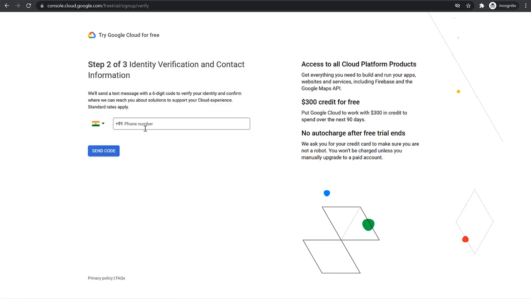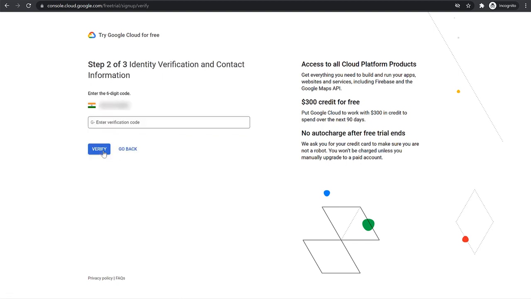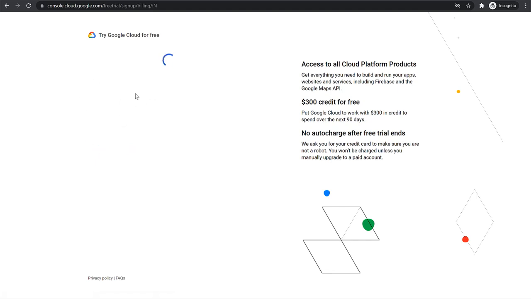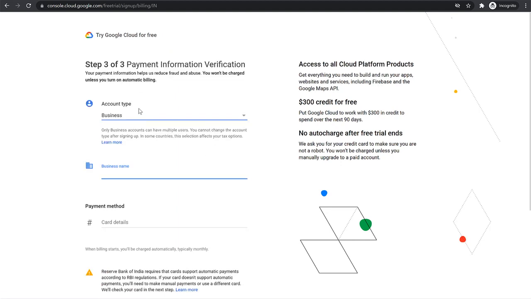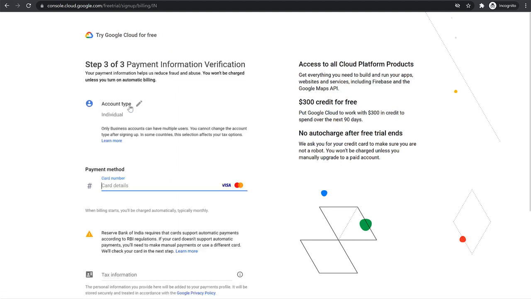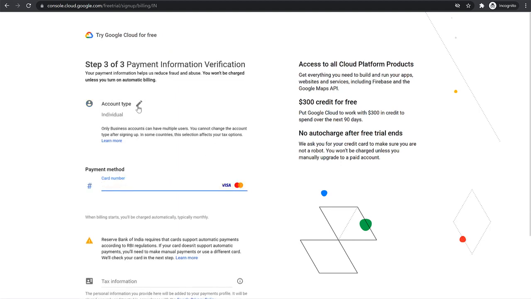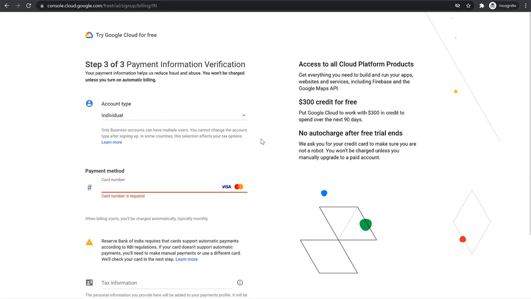Enter your phone number. Now click on send code. You'll obviously get some code. You'll have to enter it over here. And after that, click on verify. It will verify whether you have this phone number. Then in the next step, you'll have to enter some details. So what is the account type, whether it's business or individual. If it is individual, you can select individual. If it is business, you can change that thing.